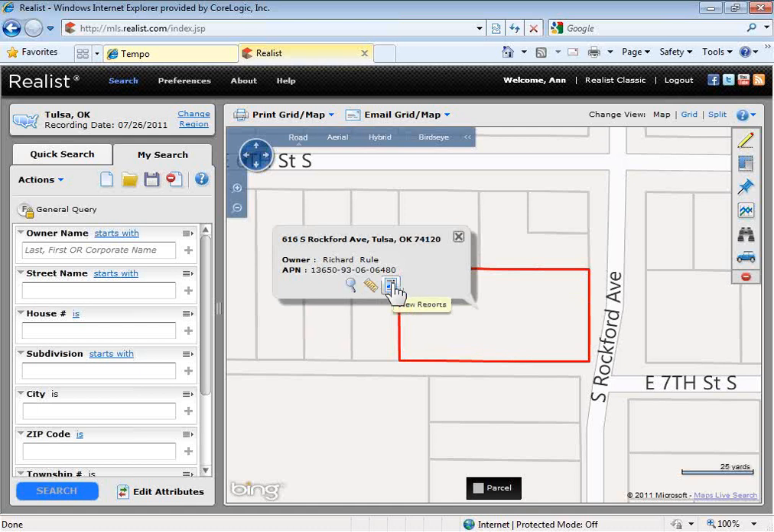Now, if this particular property that I was looking at was also in the MLS, there would be a couple additional links here. If there were any photos available, I'd be able to pull up the pictures from here. And also a link to take me back to the MLS, a reverse link to go ahead and pull up that listing from the MLS if I want to look at it.